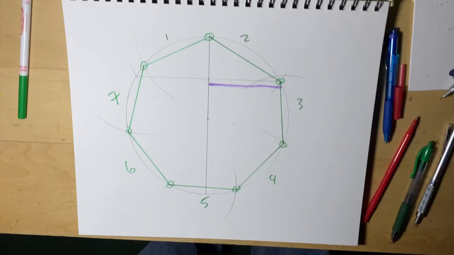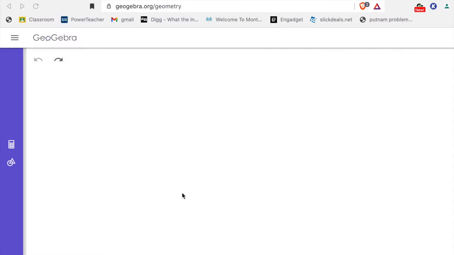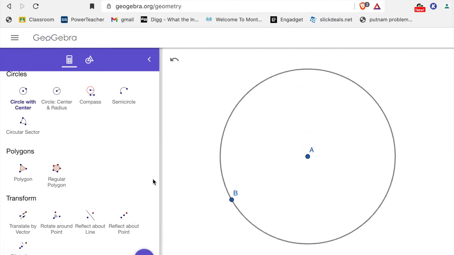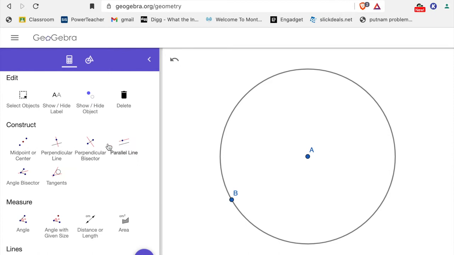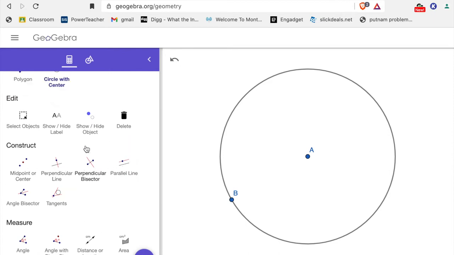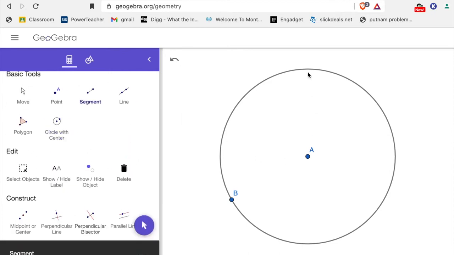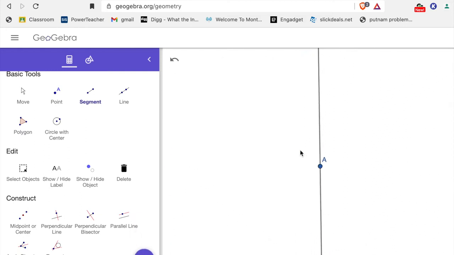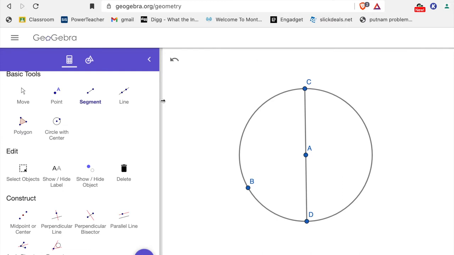So let's take a look at what it would look like in GeoGebra, and if we'd like to, we can connect the dots and make a seven-sided star. Let's take a look at our GeoGebra software. Like we did with our compass, we would start with a circle and we're going to draw the diameter. So I want to go from the top to the bottom and go through the center. If you really want, you could zoom in to see how accurate you are.